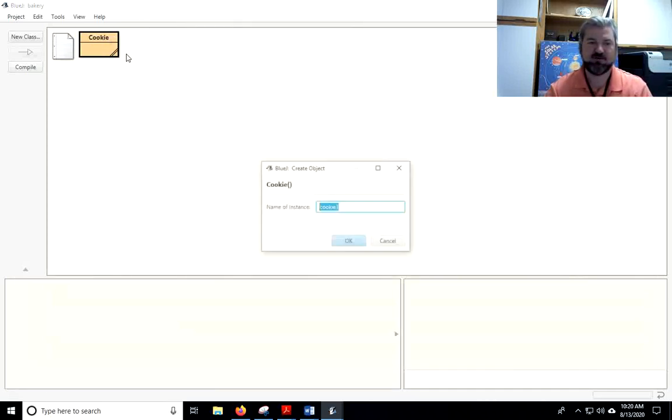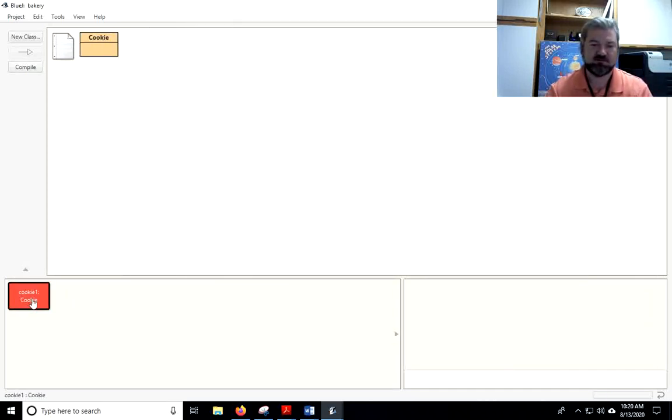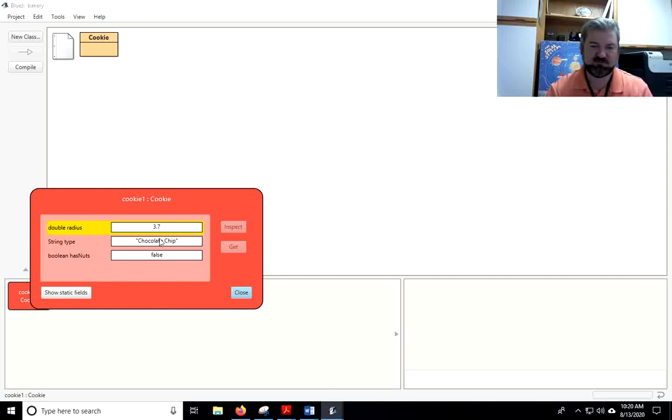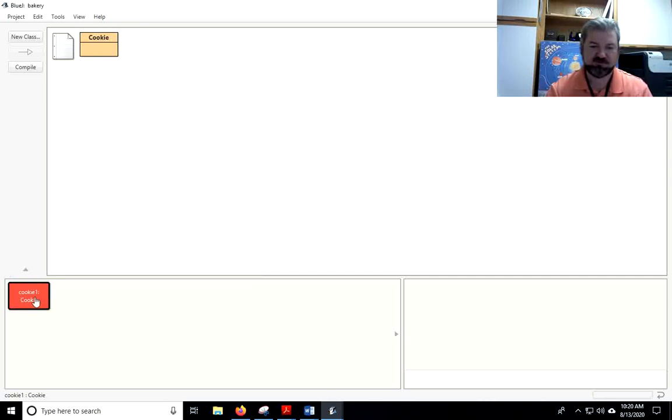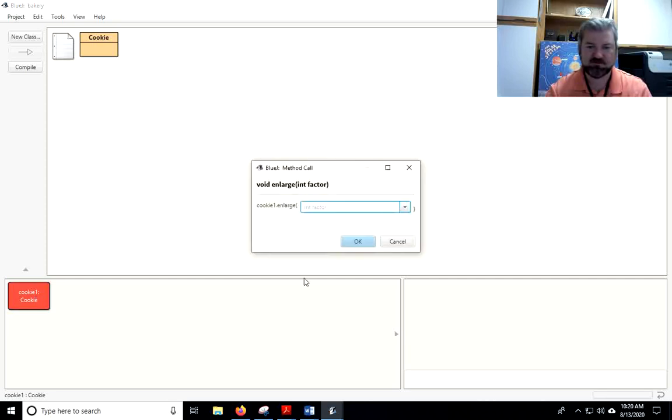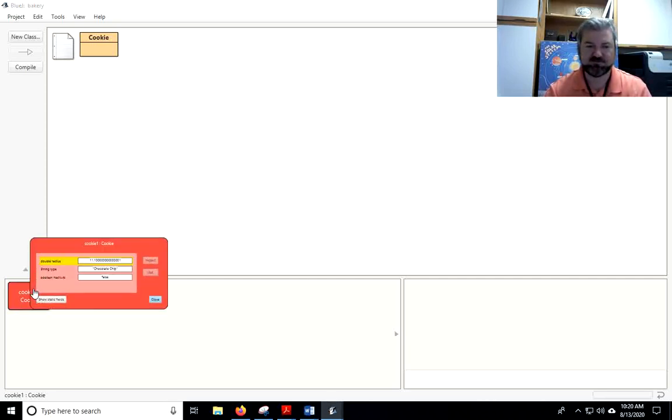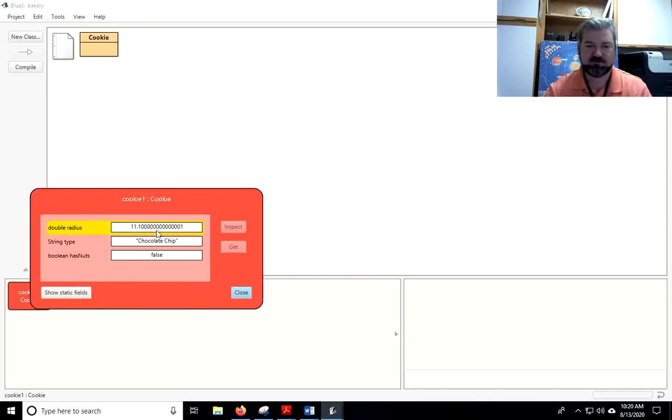All right, I'm going to make my default cookie again. All right, there it is, 3.7 chocolate chip and false. Okay, now I've got several methods. You know, I can get the diameter, I can print my cookie. Let's enlarge it. Let's triple in size. Now let's look at it. Look at that, quite a bit bigger.